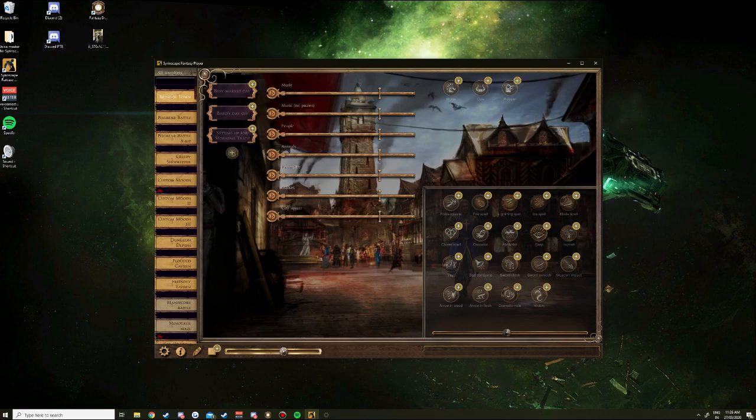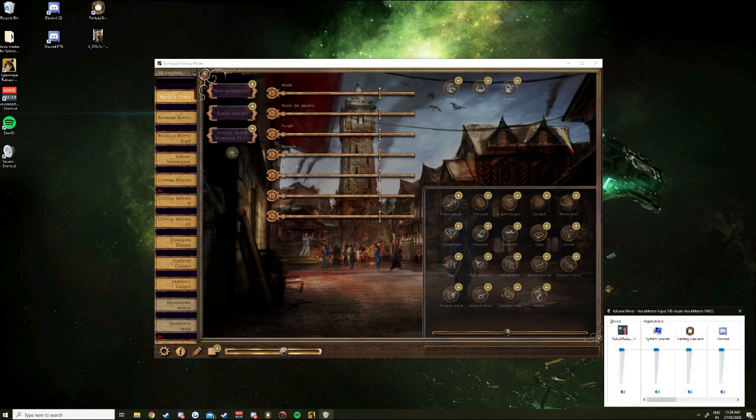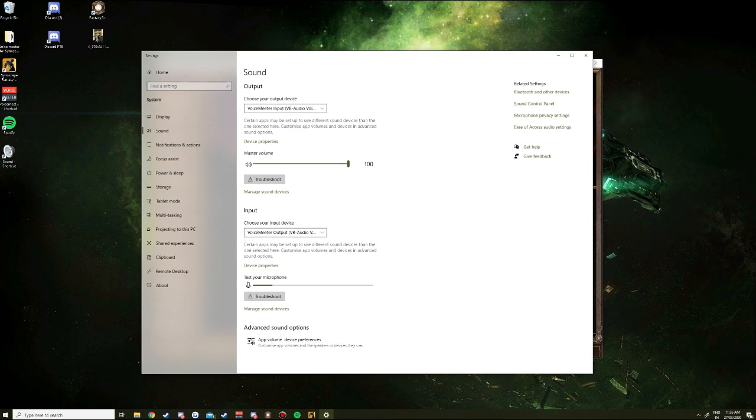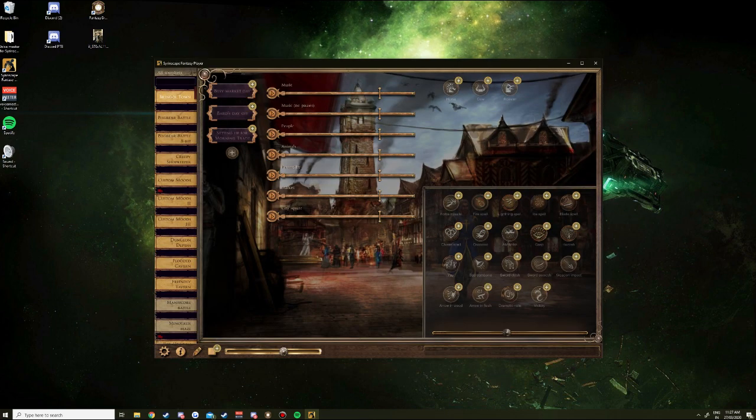And then for your Spotify and whatnot, you can just go back to your device preferences, and you can just swap all that back to default. But otherwise, for D&D games, that's all you need.